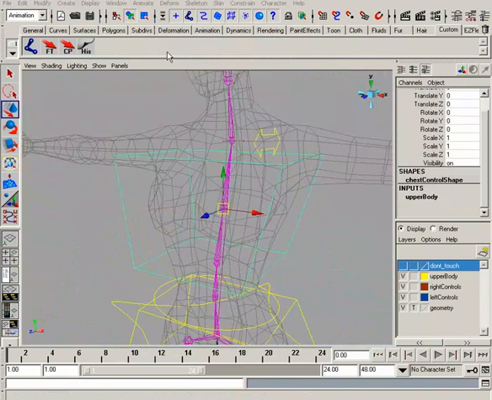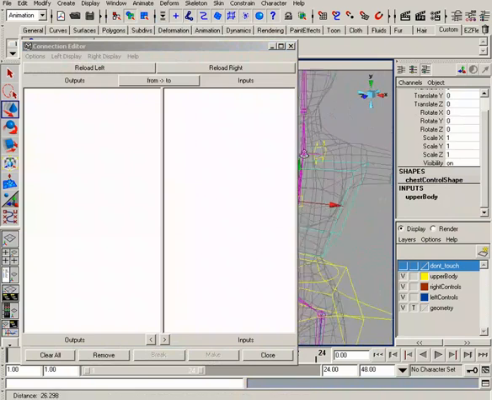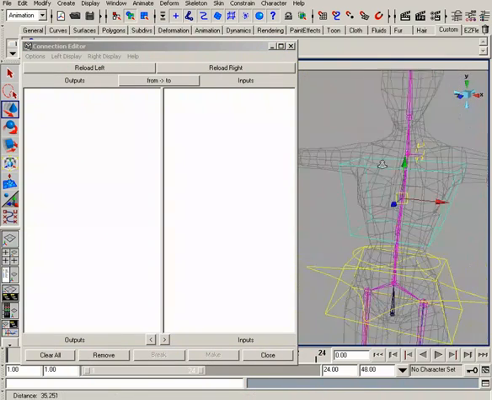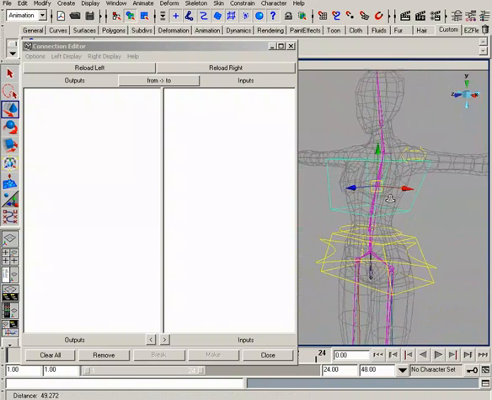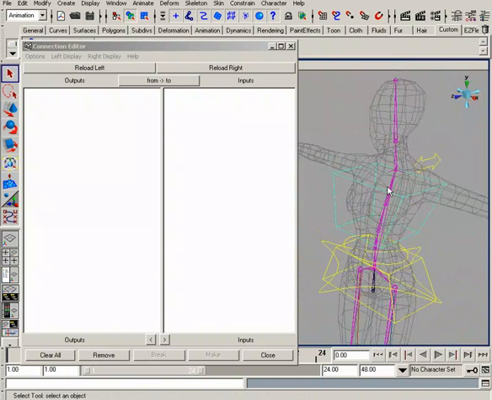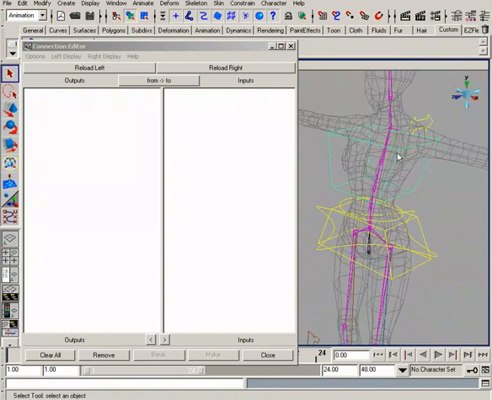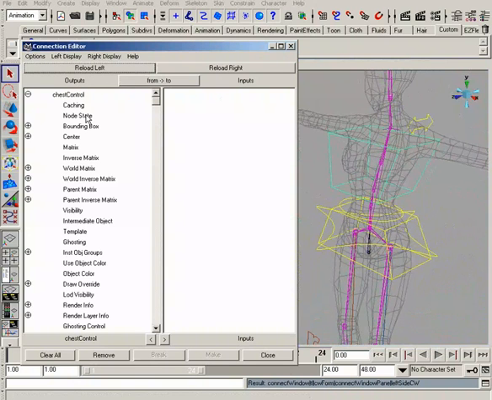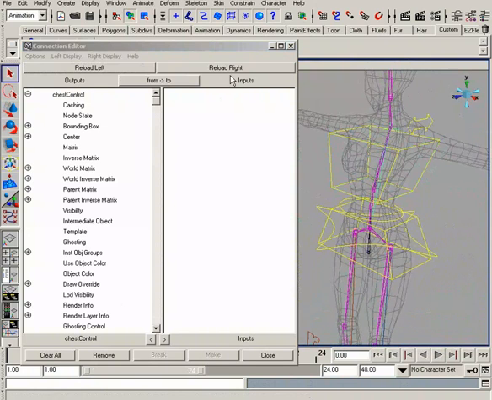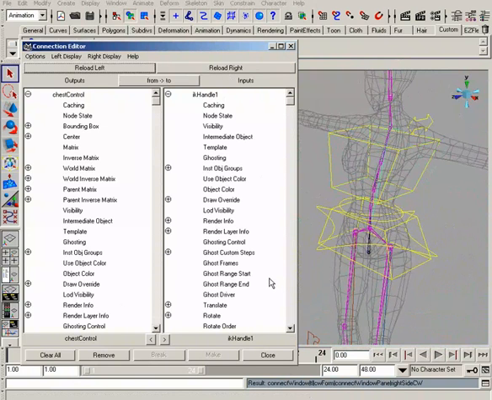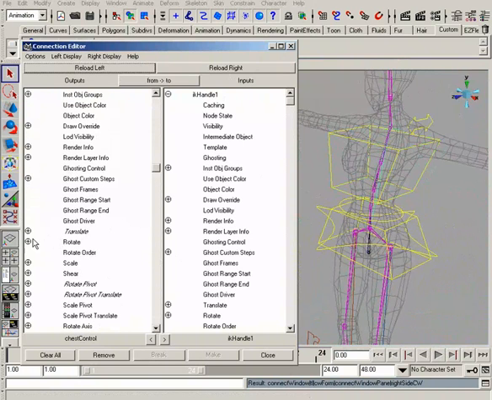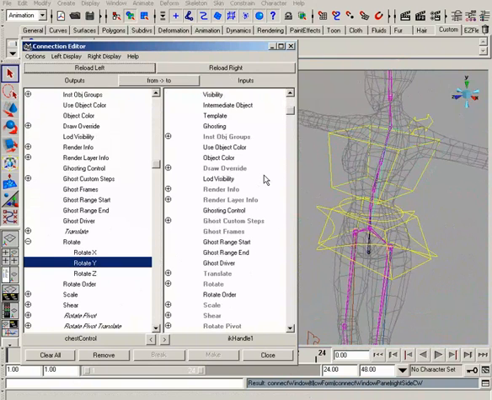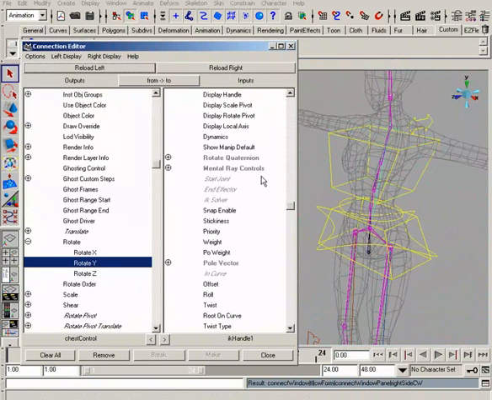And the first time you use the connection editor, it's kind of a scary looking thing. Okay, let me just minimize this so it's a little bit easier to see. All right, I have the chest control selected, so I'll hit reload left. And then I'm going to carefully select the IK handle and hit reload right. So what I want to do is connect the rotate Y. Okay, I'll just scroll down here until I find rotate. Open this up and find rotate Y. Over here, I want to connect that to the twist.